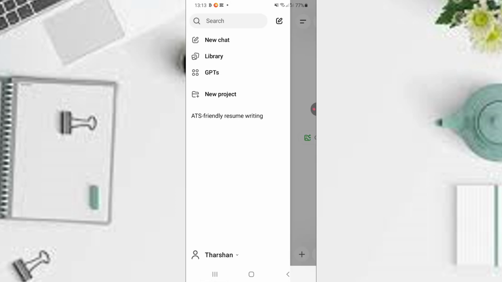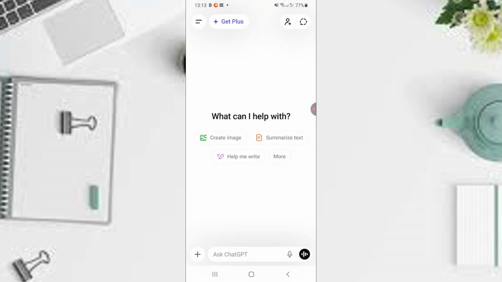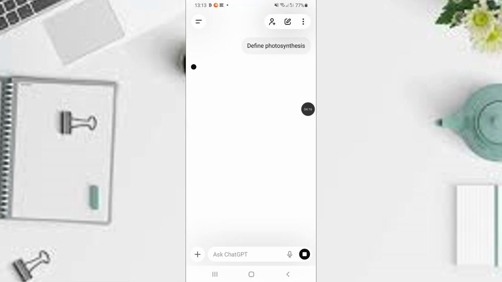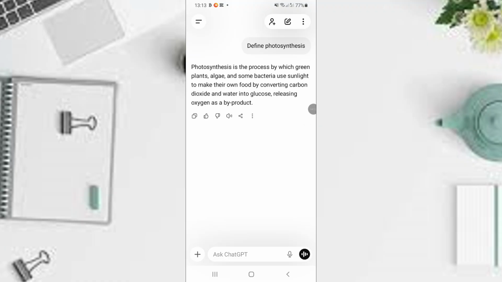Once that's done, now we're going to simply start using it. You have your prompt bar here where you can enter the prompt. If you tap on it, you can say whatever you want to do. For example, let's say I want to ask something: define photosynthesis. So I want to know about it, so type it and hit the send button. This will now give me the answer. You can ask anything, and as you can see, that's the answer. If I want to copy it, I can simply click on the copy option here to copy this text. That's the normal way you can use it.